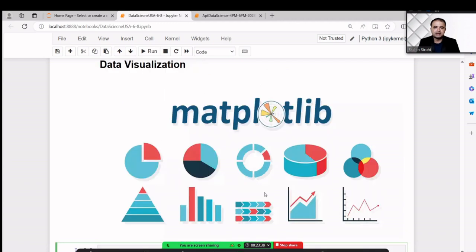About data visualization. In Python, we have some libraries to visualize the data, like Matplotlib, Seaborn, and Plotly. So there are some useful libraries in Python to visualize the data. If we are talking about Matplotlib, there are some basic charts inside Matplotlib. So let's see all the practicals one by one in detail, how we can use the charts.